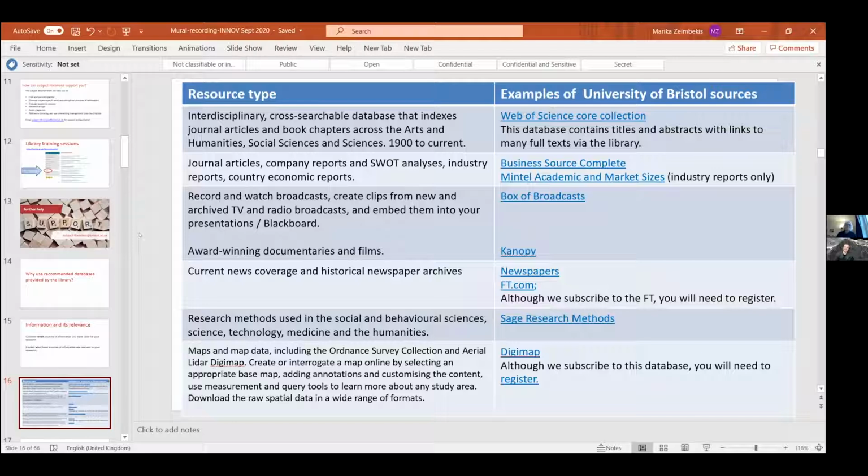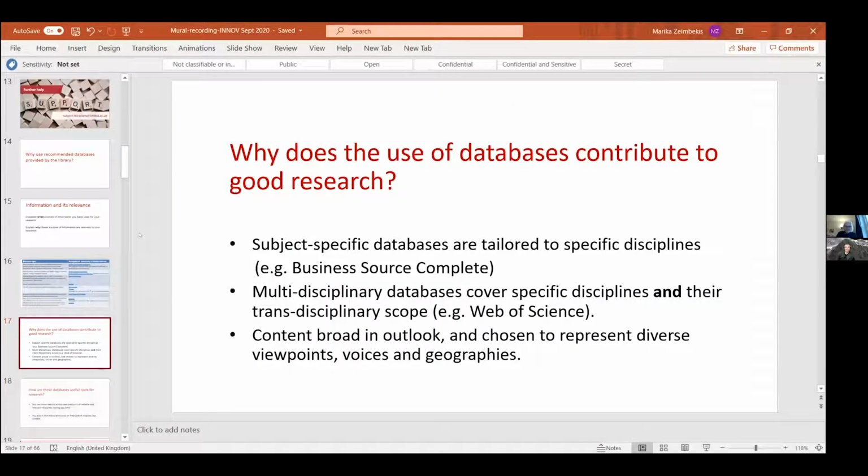So just a couple of little slides just to reinforce what I've been saying. So why are subject databases good for your research? They're subject-specific databases, so they're tailored to your specific discipline. And what's really important about these is they contain the most current research in journals before that research appears in books.